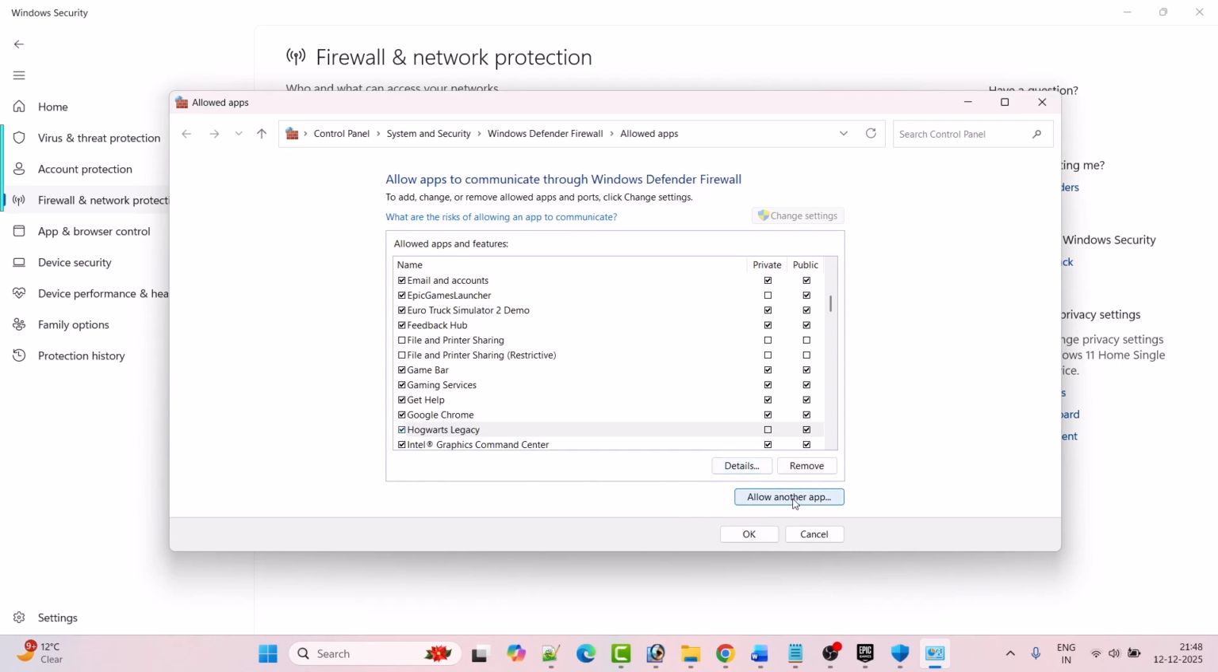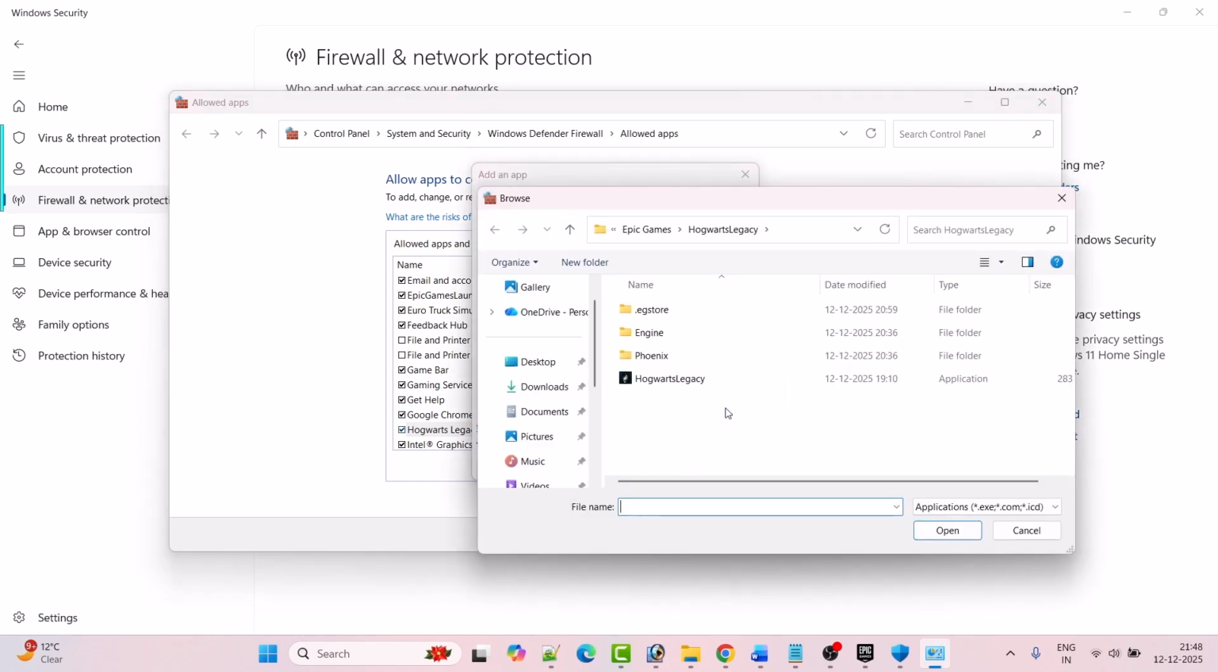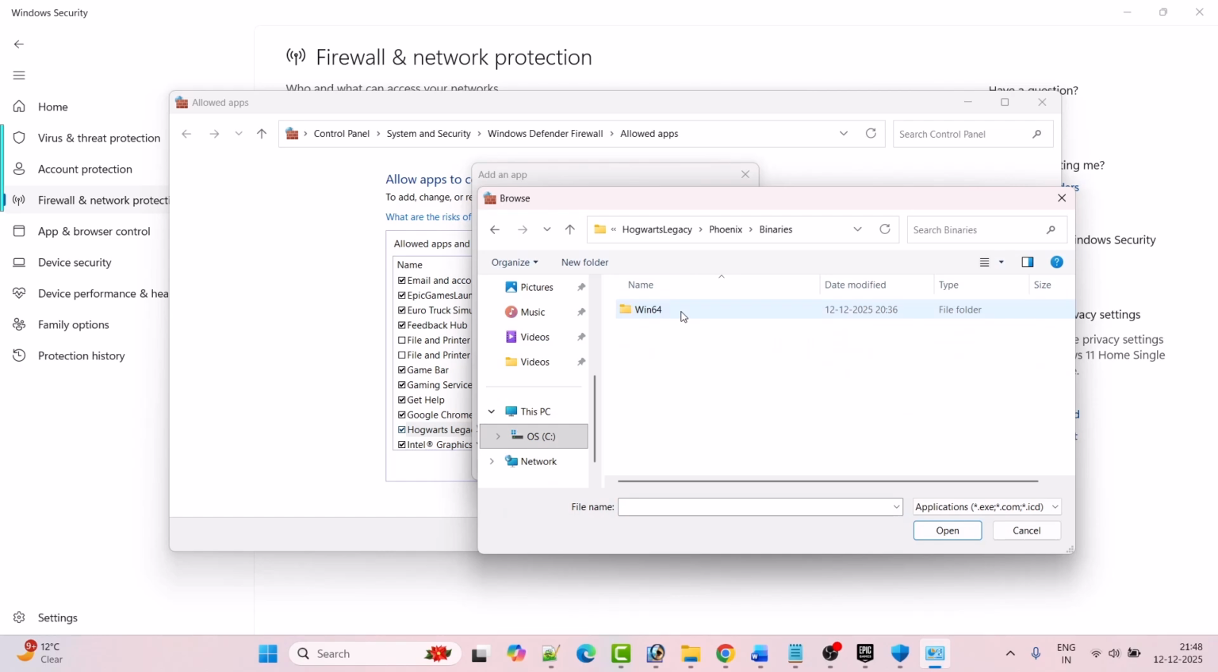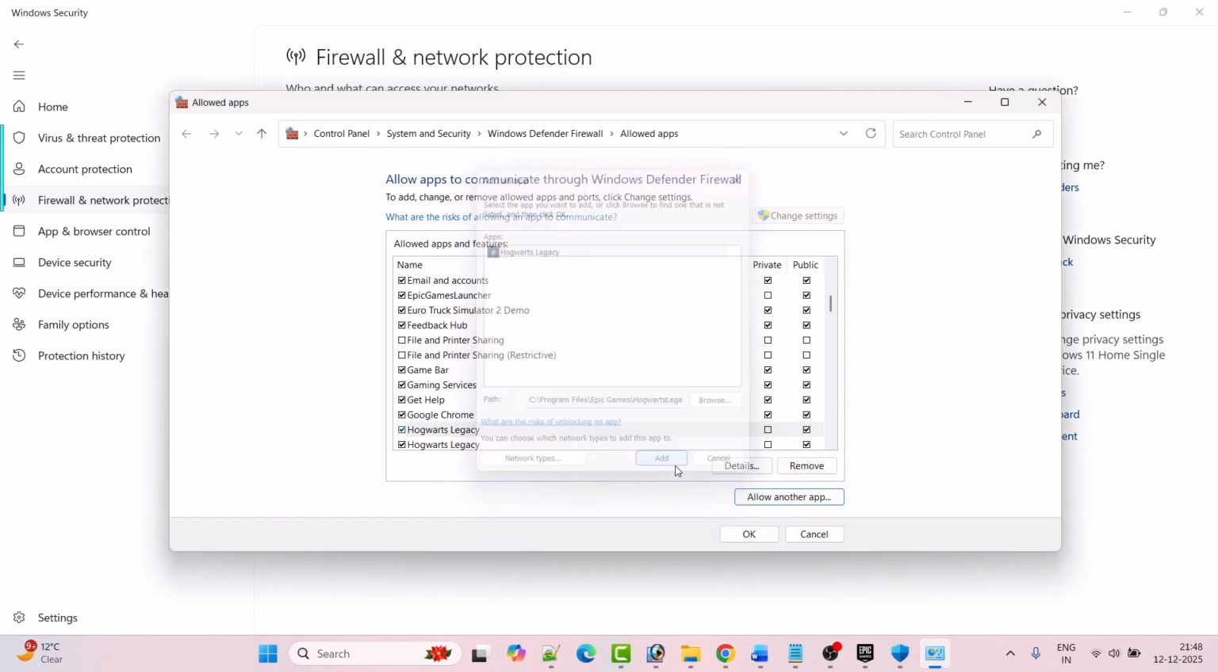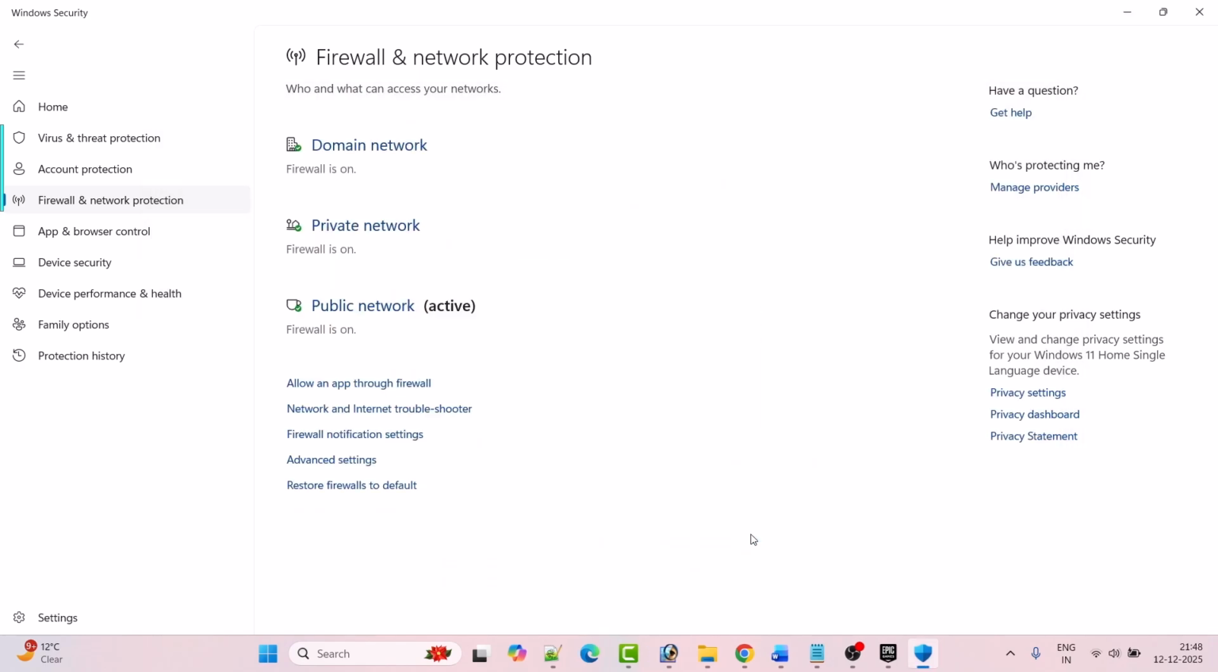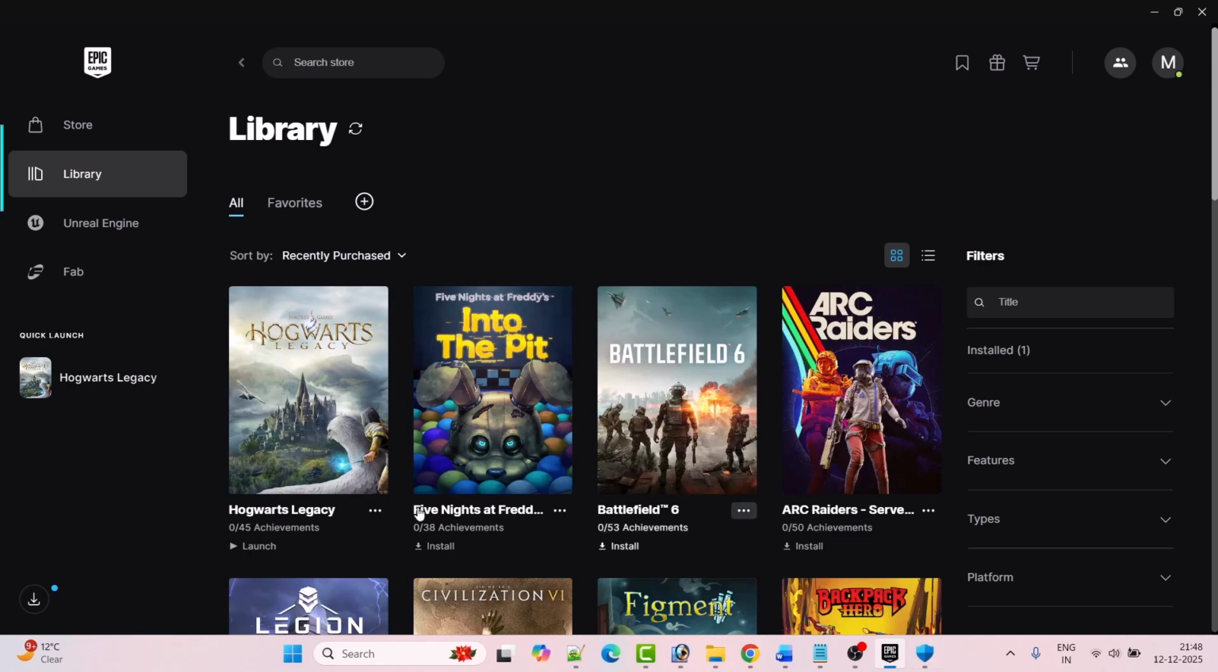Again click on allow another app, click on browse, open Phoenix folder, open binaries folder, open Win64 folder, select the Hogwarts Legacy exe file and then click open, then click on add and then click on OK to save changes. Now go ahead, launch the game and check if your problem is fixed or not.